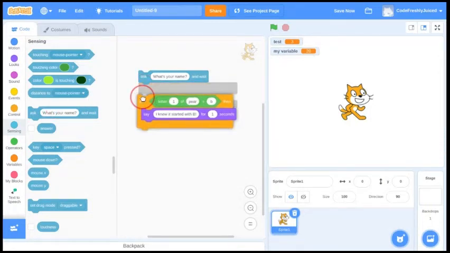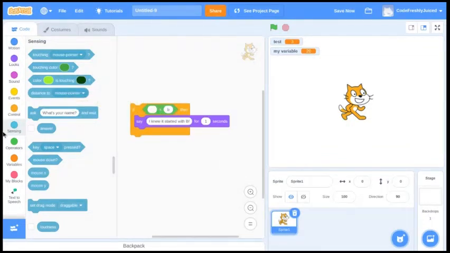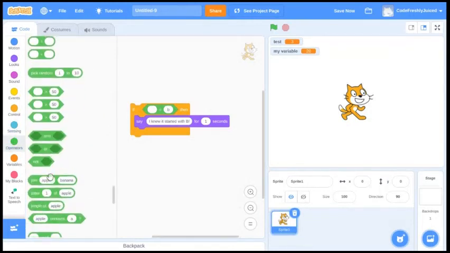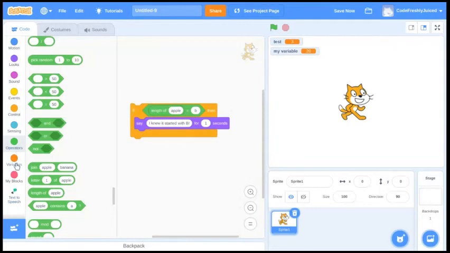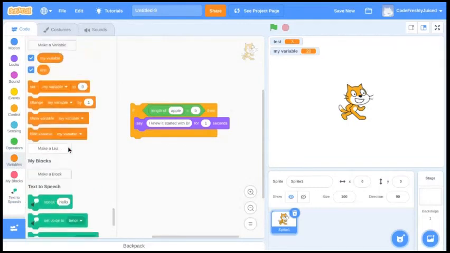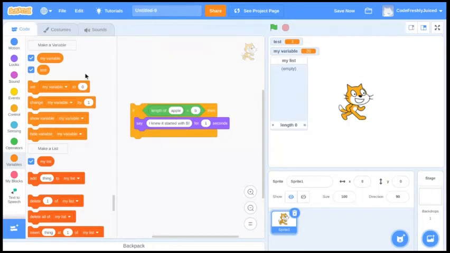Get rid of that. Keep that. So now we do length of apple. I'm going to make a list. We'll call it my list. So my variable. So that's my list here.